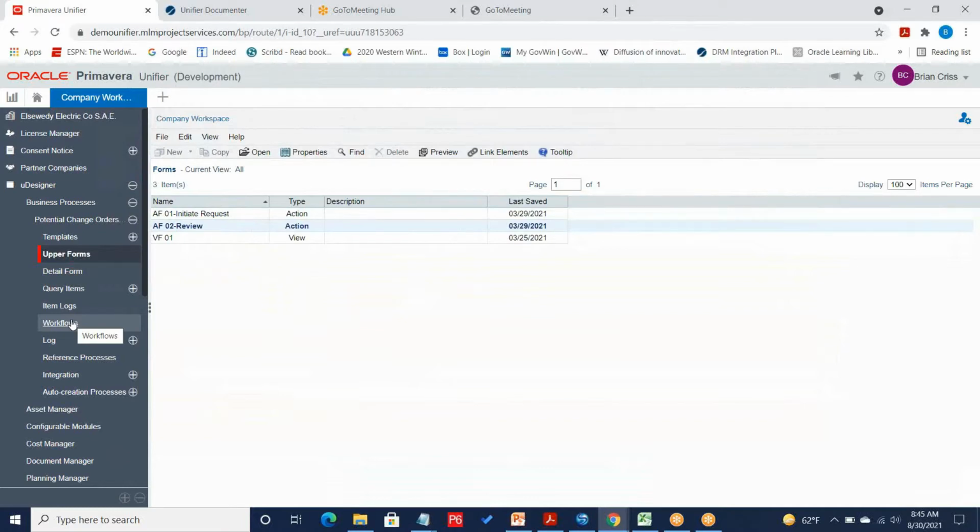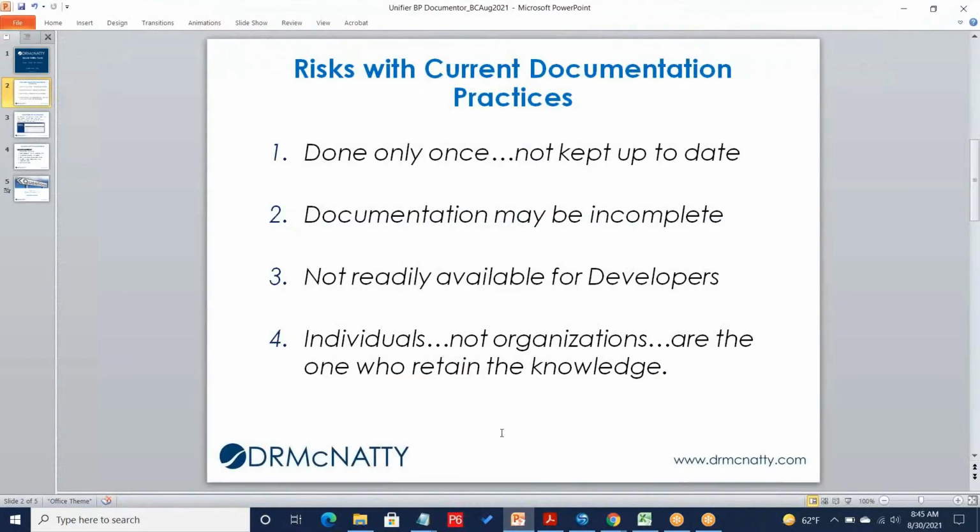Now, documentation is important for any Unifier deployment, particularly because what the documentation represents is the foundation for future development, because it's important to know what we are building on top of, whether this is a change to a report or a new business process or a modification that we want to make. Some of the challenges that we see with the current documentation practices is they're done only once, and after that point they're not up to date.